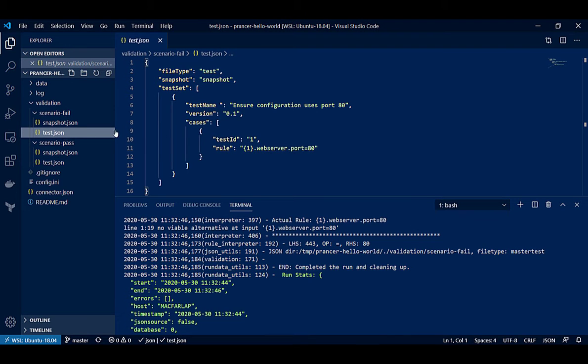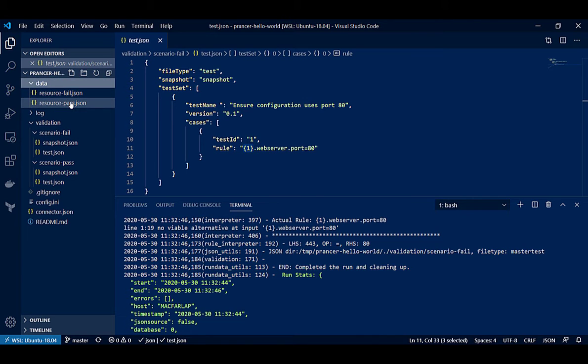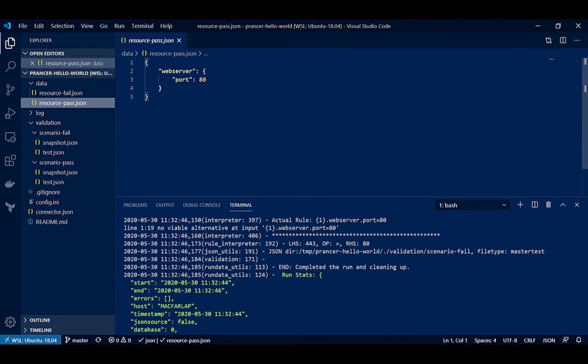In this test file, after we capture the snapshot, we can run tests based on those snapshots. For example, here I'm mentioning I have a test ID number 1, and the rule is snapshot ID number 1 web server port should be 80. And you can see in my scenario pass, the port is 80, and in my scenario fail, the port is 443. So the first one will pass and the second one will fail.